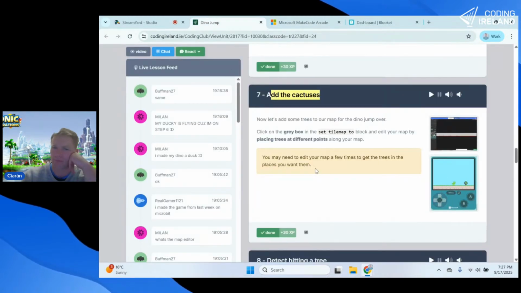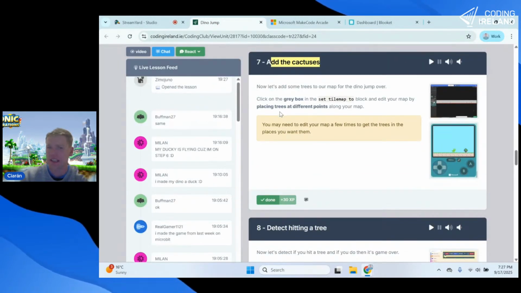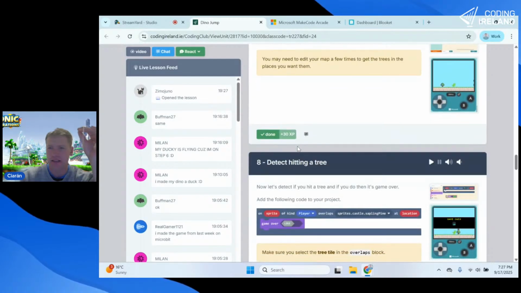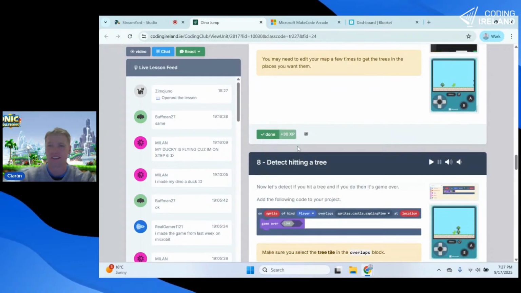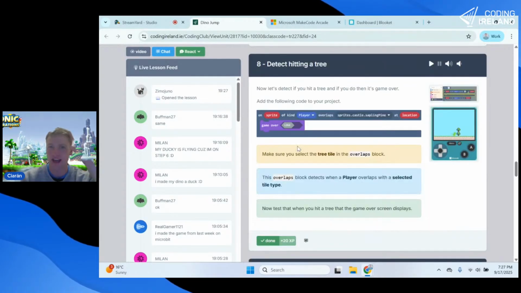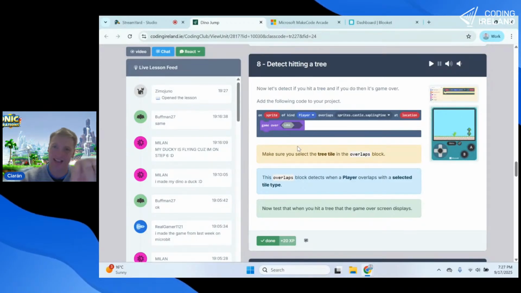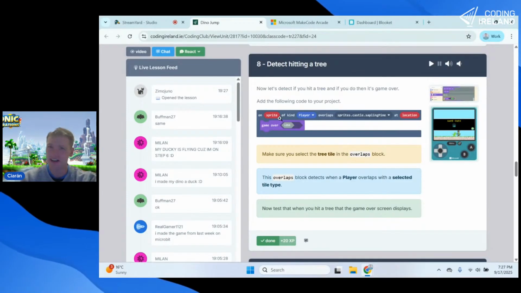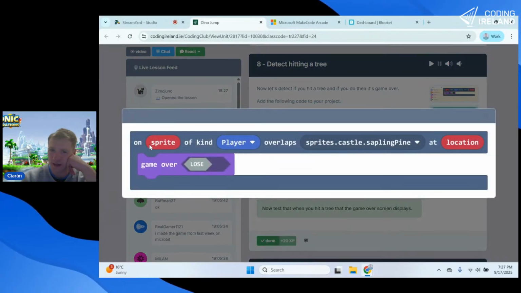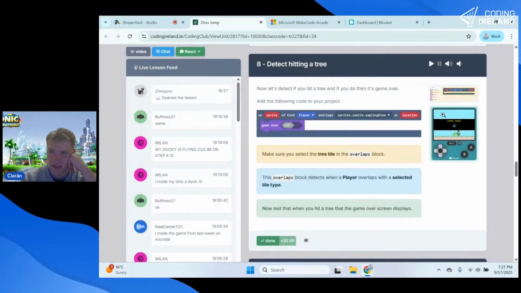But anyway, so we have our cactuses in now, and right now we're not bumping into them. Right now they're just in the background. So we need to make sure that they are actually obstacles that, if we hit, it's game over for the dinosaur. And that's this piece of code. So we say it's in scene. Obviously, you can tell by the grey background of it. On sprite of kind player overlaps, and I'm going to show you how to do this.